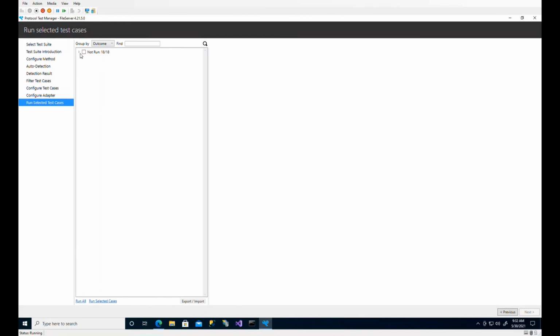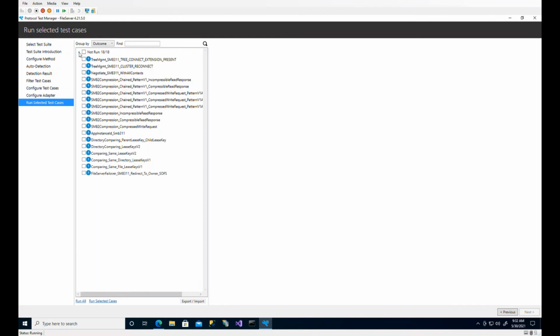Here we select the actual test cases that we want to run. There's the option to run all test cases or run just a selected few. The test cases we want to run are some of the new Oplock Lease keys test cases. We have the comparing same lease key v2 test case, and we have the directory comparing lease keys v2 test case. Click run selected cases.